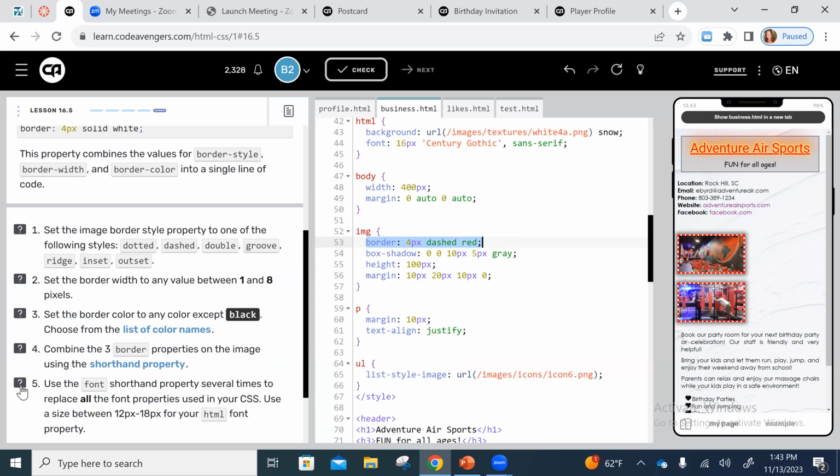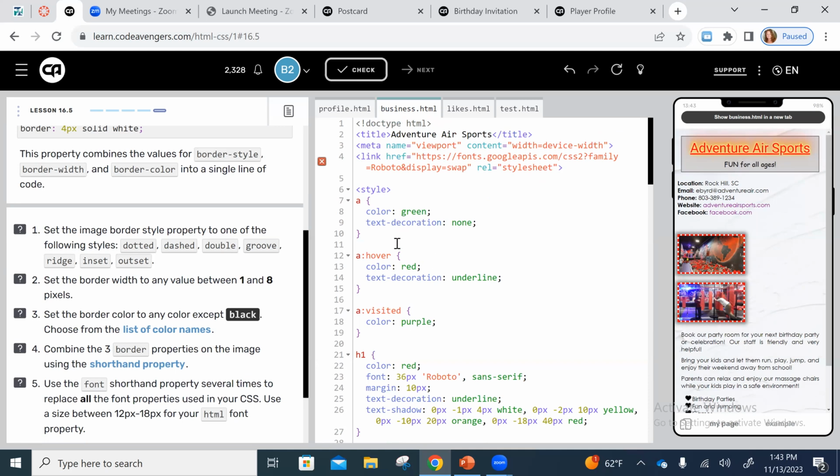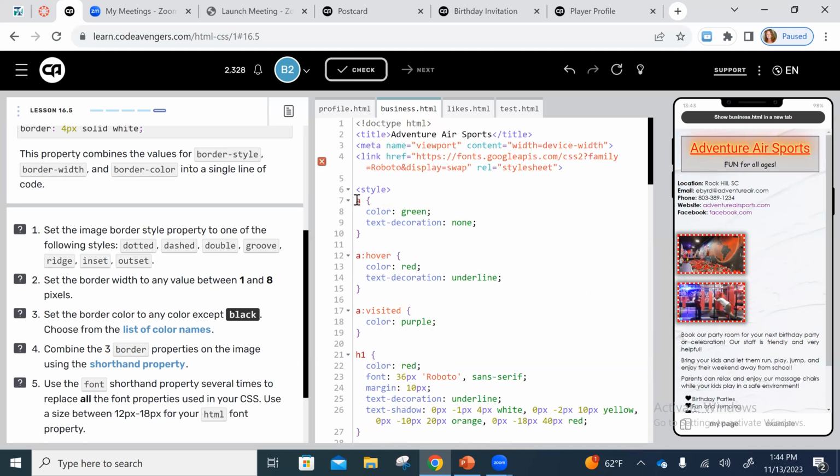Okay. Number 5, use the font shorthand property several times to replace all the font properties used in your CSS. Use a size between 12 and 18 for your HTML font property. Okay, so what you're going to have to do, I'm going to scroll all the way to the top. What you're going to have to do is look for each rule. So here's my anchor rule. Okay, I don't have anything in there that has anything to do with font.